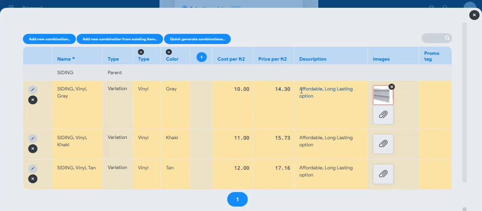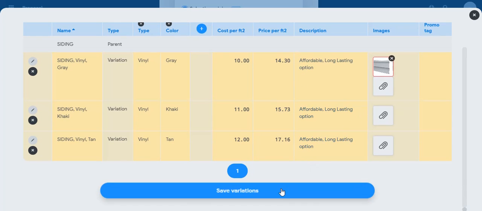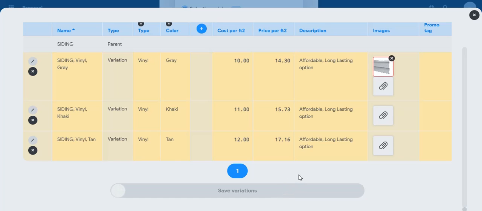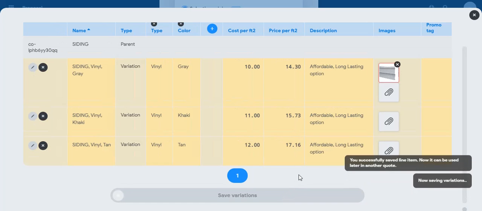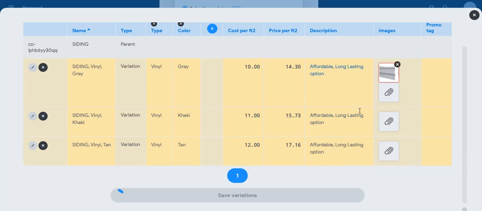So at this point, what we would do is, if we had it how we liked it, we would just go ahead and save these variations. And so at this point, if we just exited out of here, these wouldn't yet be saved to our library. So we'll know when these variations are saved once this bar, first of all, finishes loading.